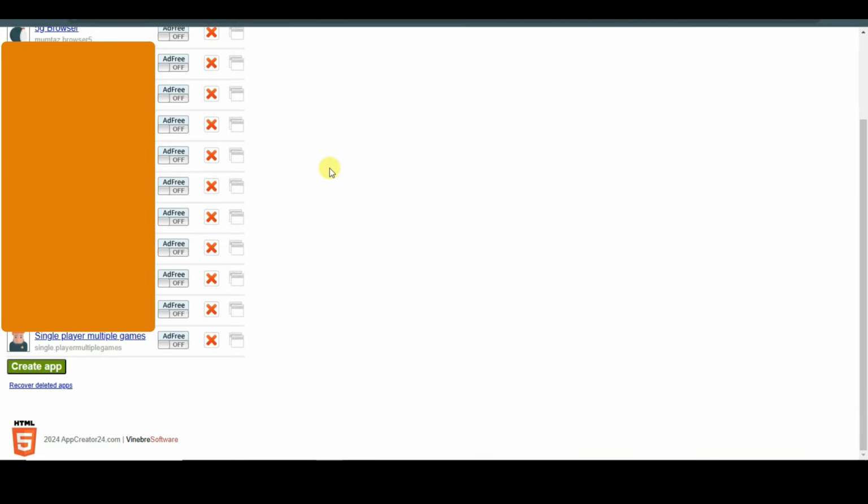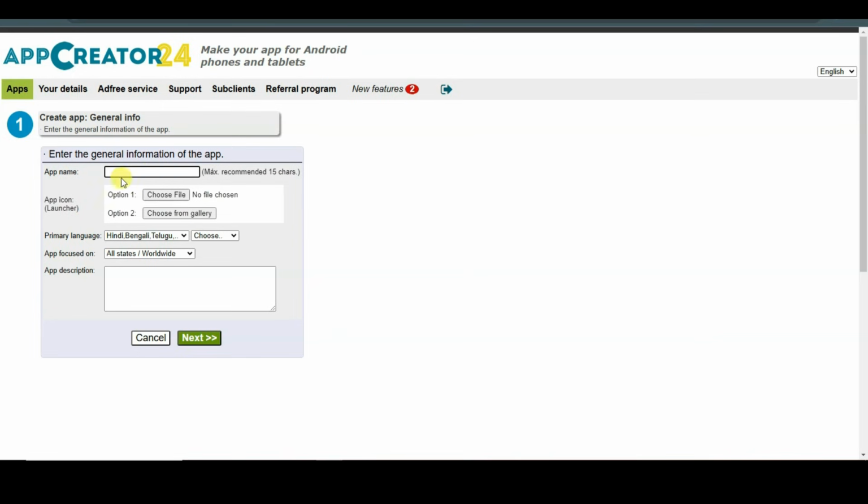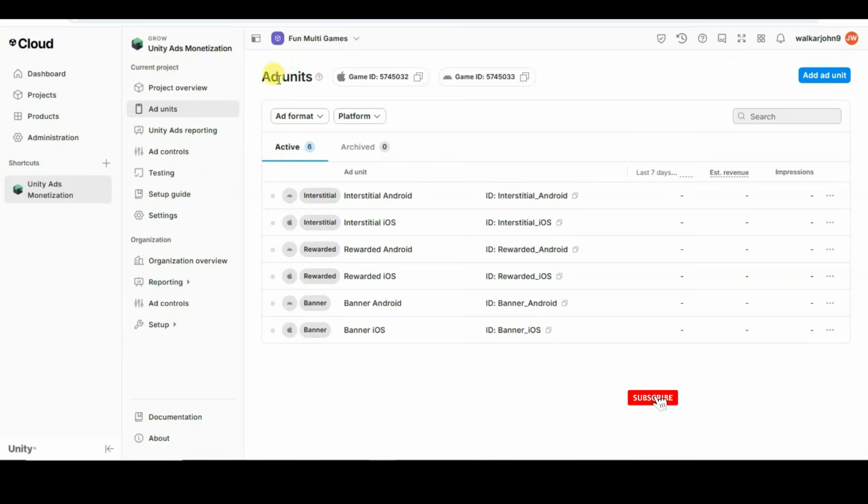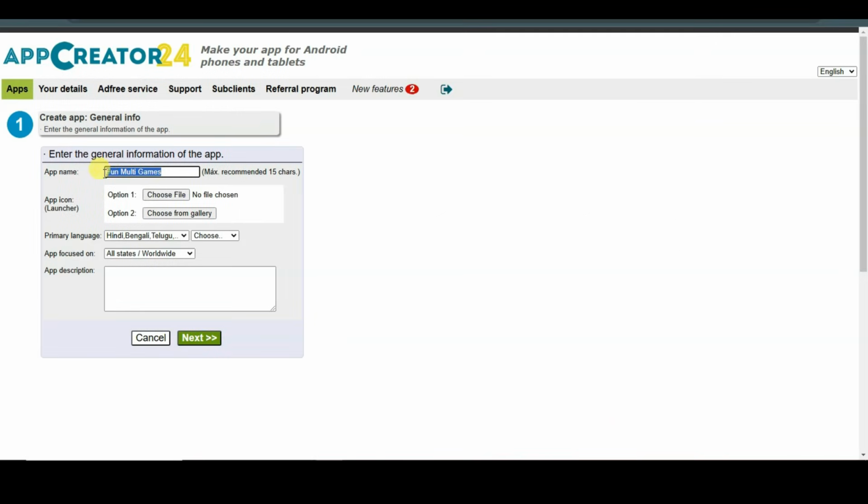Once you create your account successfully, you will come to this page. You can click on the create app button. Now you can type your app name. You can go on this platform, here is showing the app name. You can copy this app name. Now you can type your app name.